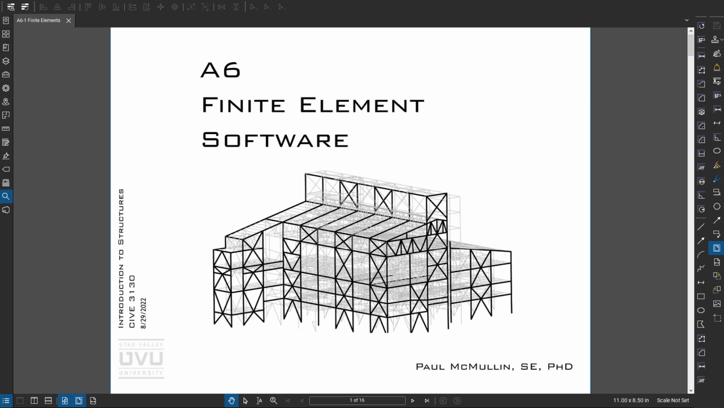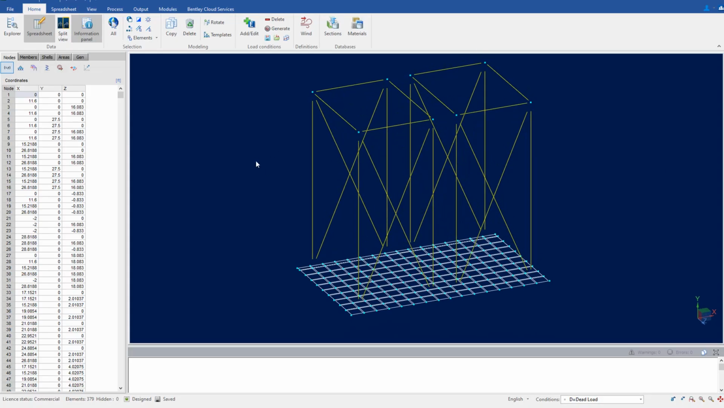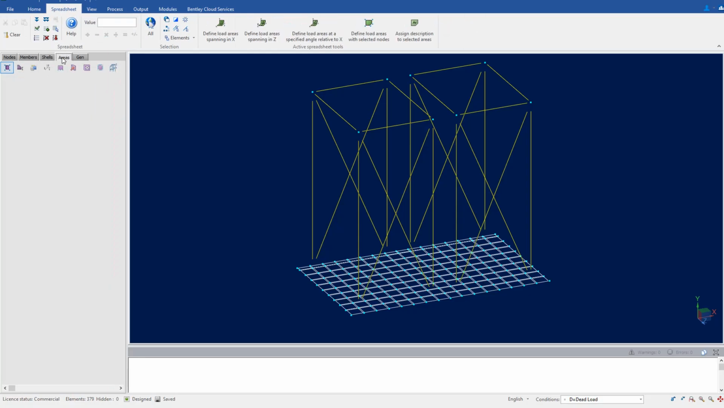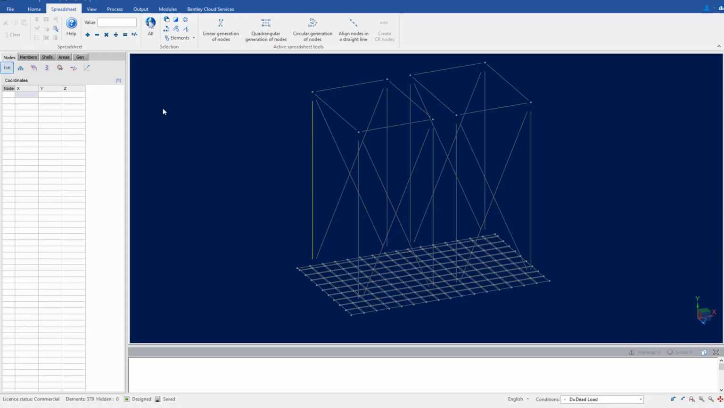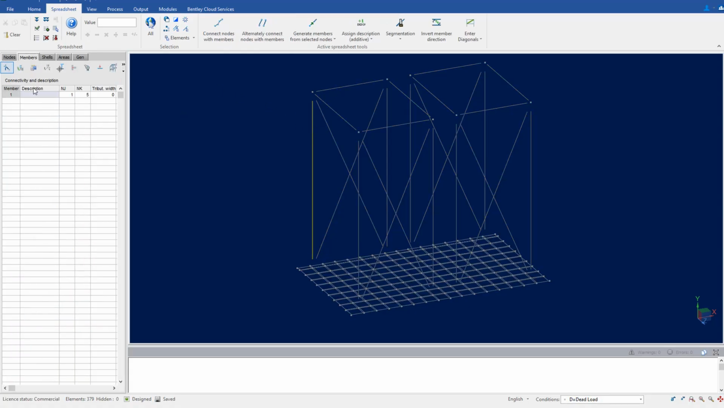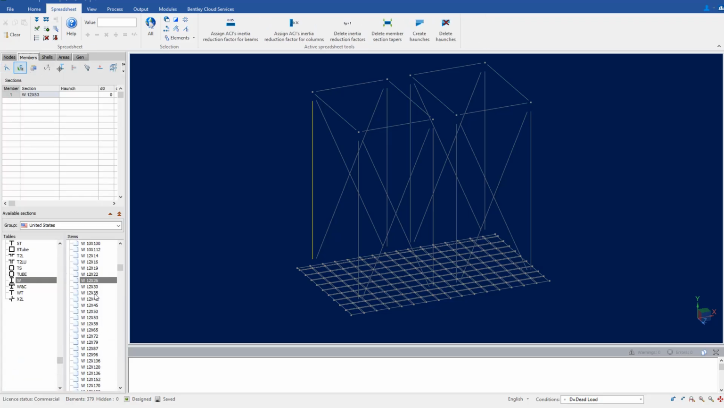Okay, so let's look a little more into the RAM software. I'll just kind of walk you through some generalities. Along the left is this spreadsheet mode, which is kind of the mode I like to work in. As you're working, let's say you select a member, you can come in here and see what size it is. I can change that size by double clicking here.